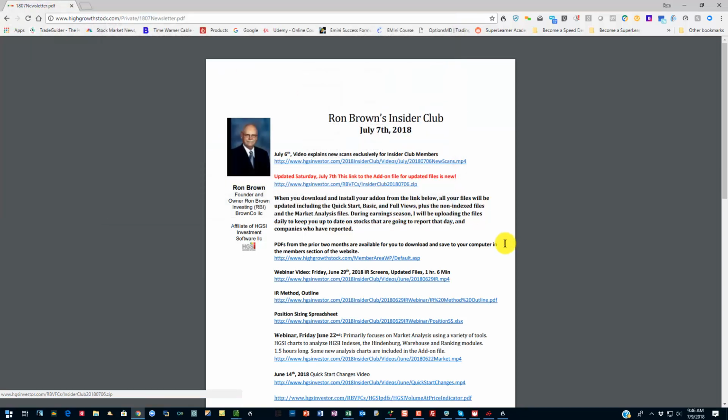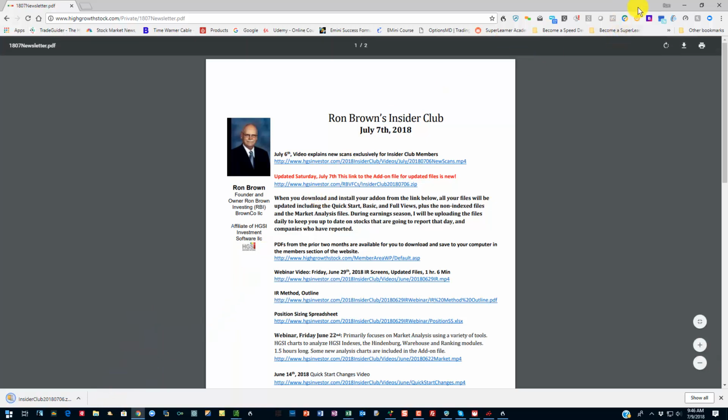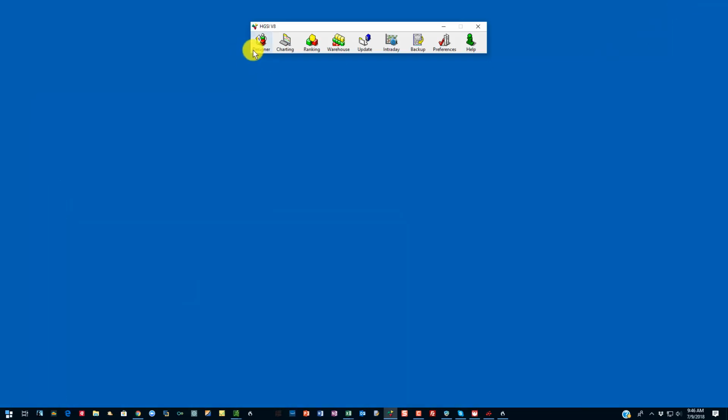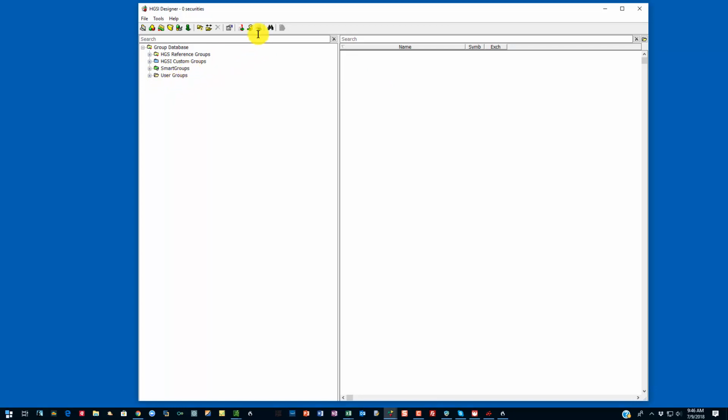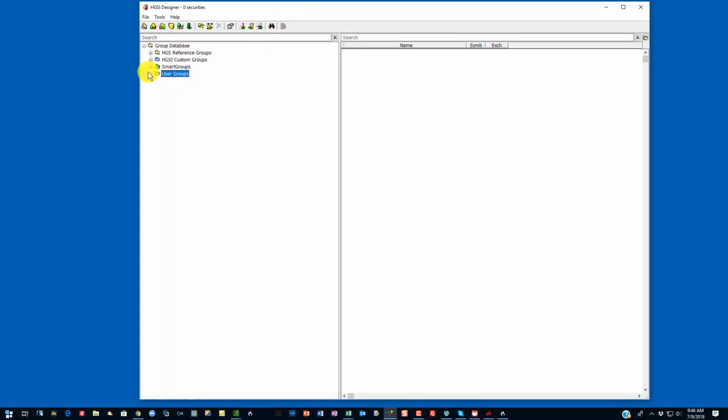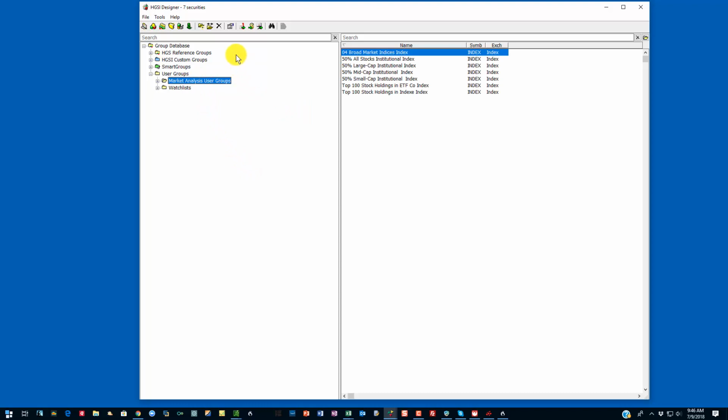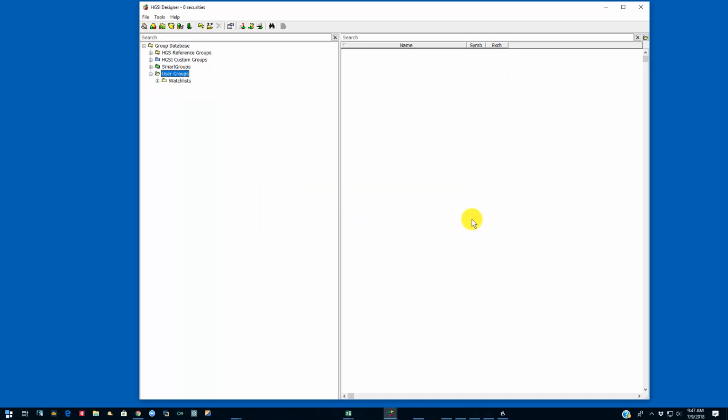Now I'm going to go ahead and download this add-on, and then I'm going to point out that if you go into the designer and get rid of the non-index groups by clicking on it, it takes a little while to do it. There's a lot of groups in there. And then the market analysis user groups. You don't have to do this because these are going to be updated for you automatically. I'm just pointing out what happens.